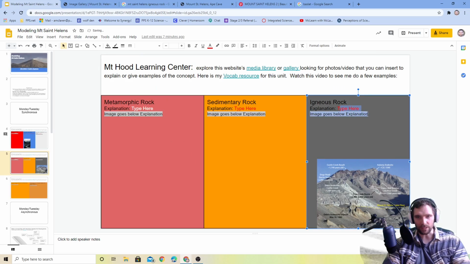So in my explanation here, I might say the basalt at the top is igneous rock that cooled down after an eruption. So we got a little bit of igneous rock right there and a little explanation. So you can kind of see how that works. I'm gonna try and find another one.